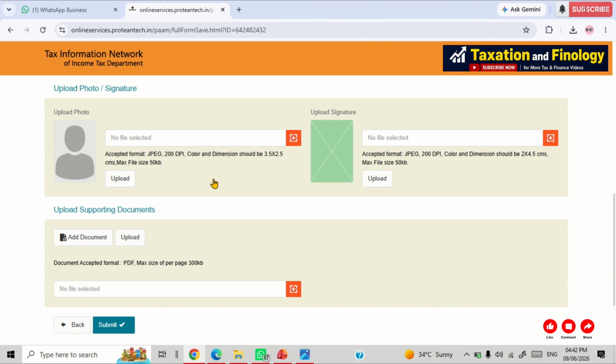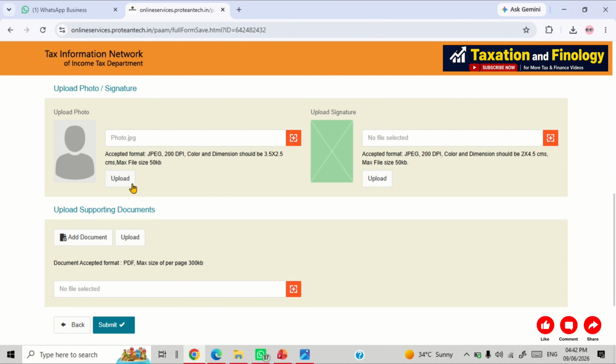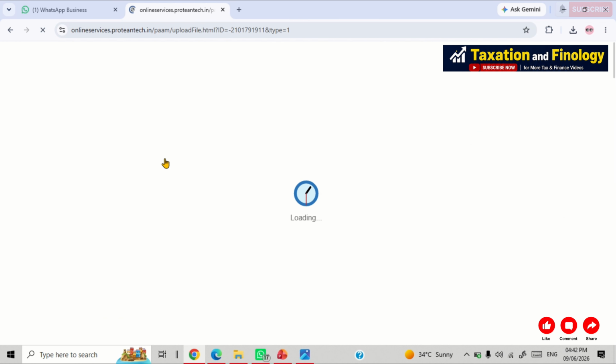Now scroll down. Here you have to upload your photo that will be printed on your PAN card. So select, click over here. Now select your photo and click on open. Now click on upload. Here are certain limitations. The file size should be 50 KB. Again scroll down.